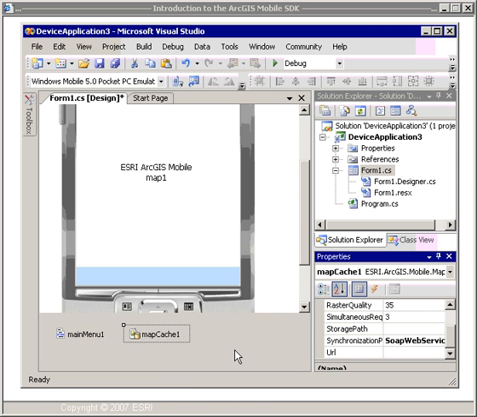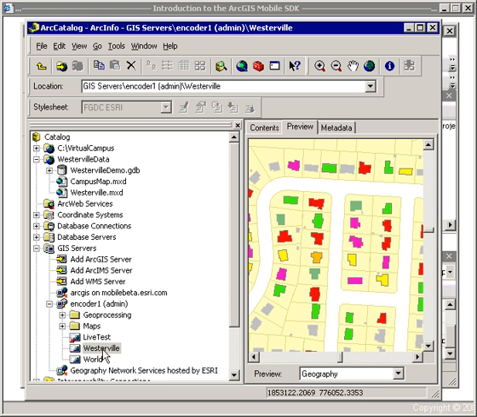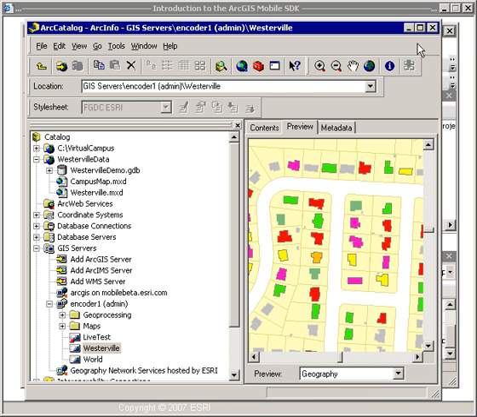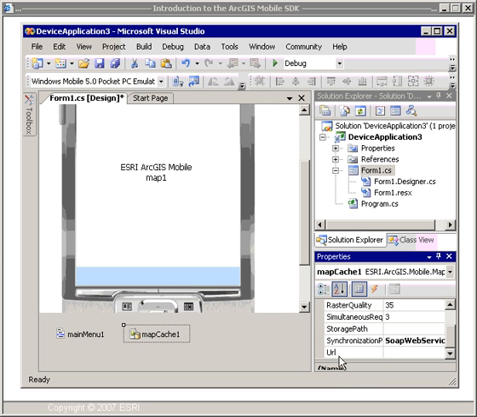So in order to make this project run and work, we need to hook the map cache up to a URL. So let's take a look at our service that we created earlier. We'll go to the properties. And again, we'll just copy this. Make sure we get the right one. The mobile URL endpoint. Okay, so we'll paste that in the URL property for the map cache. And then we're also going to specify the storage path location. Now this is the location on the device, and right now we're looking at the emulator as the device.